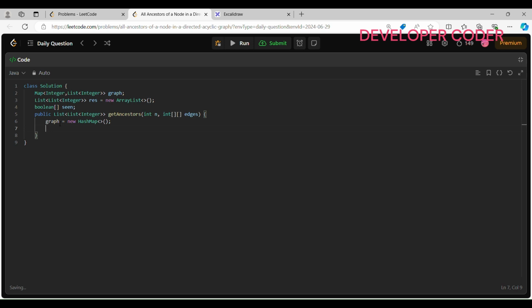Okay, now let's iterate over all the nodes. So if there are n nodes, 8, then we have numbering from 0 to 7, right? So here I am writing for int i is equal to 0, i is less than n, i plus plus, and here graph.put(i, new ArrayList). Okay, so let's create one empty array list for all the keys. Then after that let's iterate over all the edges one by one.